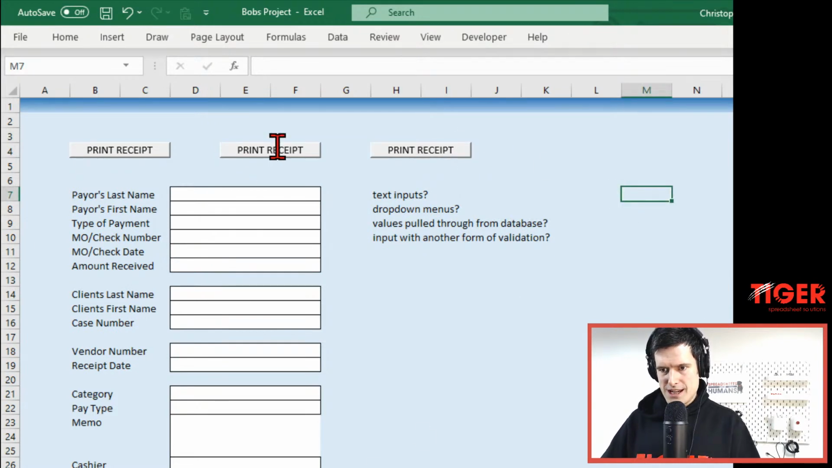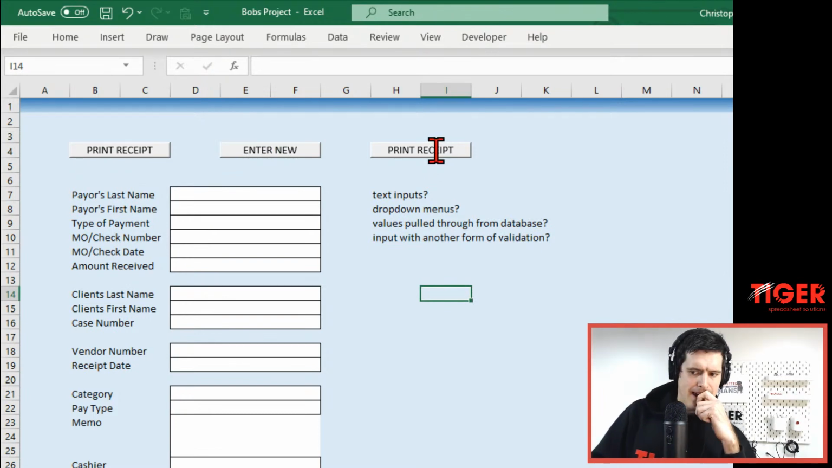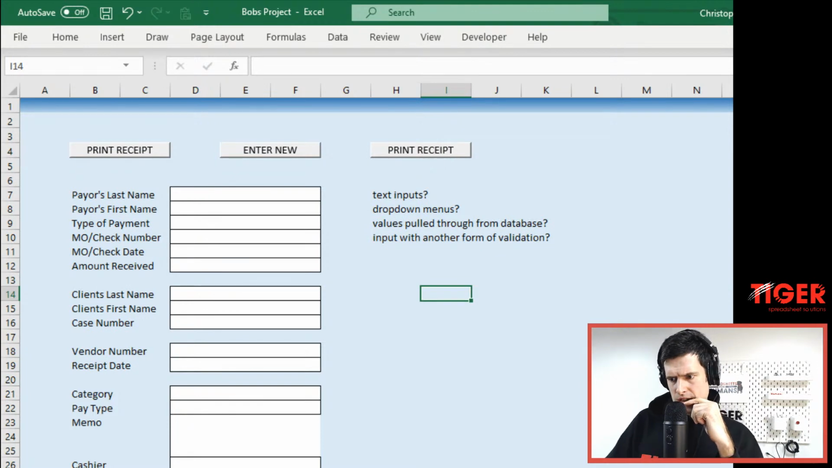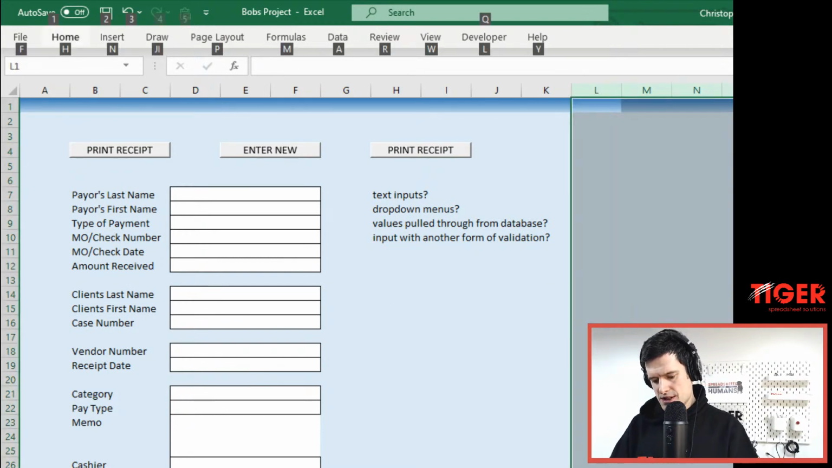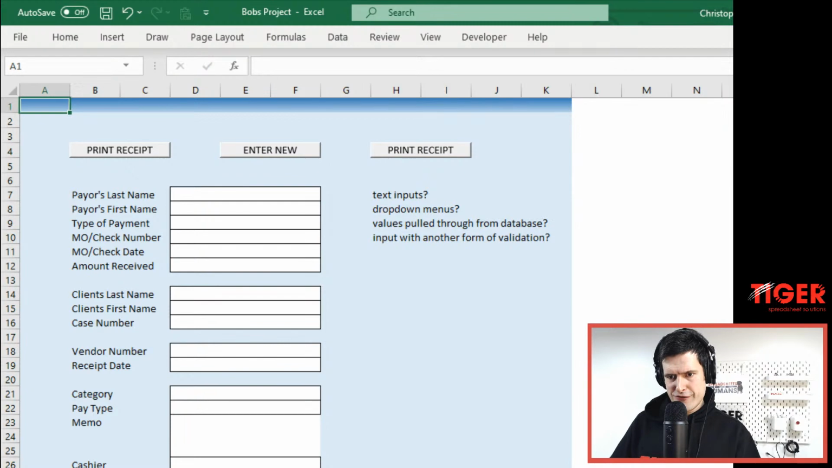So we've got Print Receipt, Enter New Receipt. Okay, and then you've got Exit there. Okay, I don't think we need an exit button, Bob. I'm just going to get rid of the exit button. I'm going to clear these columns actually, Alt HEA to clear the formatting.